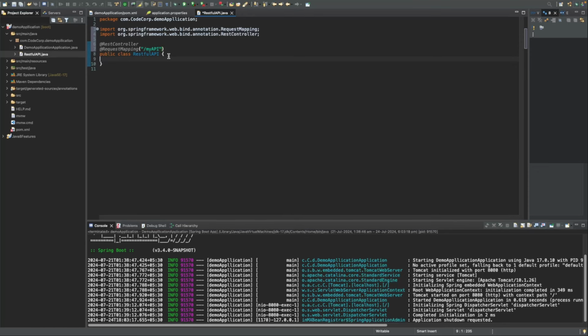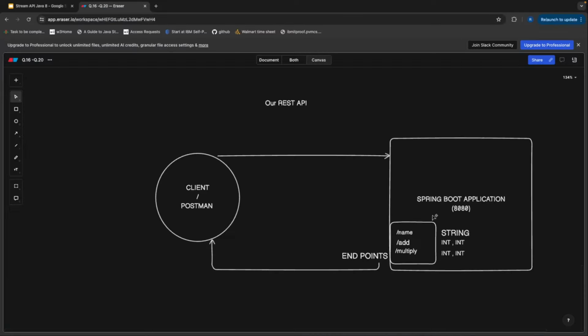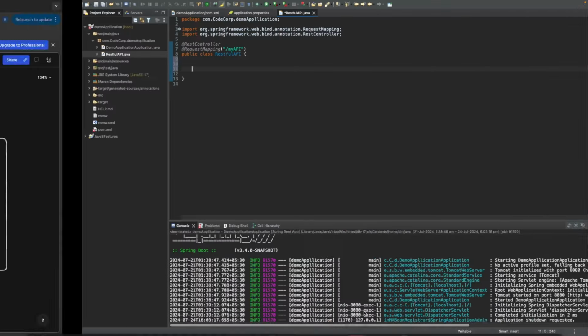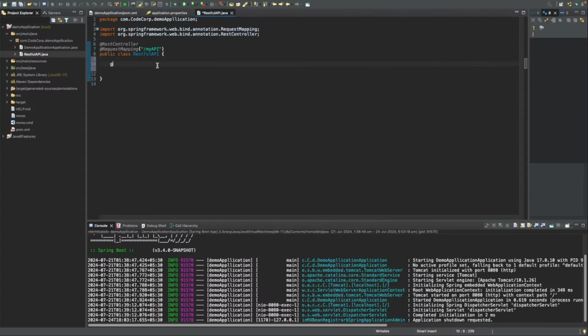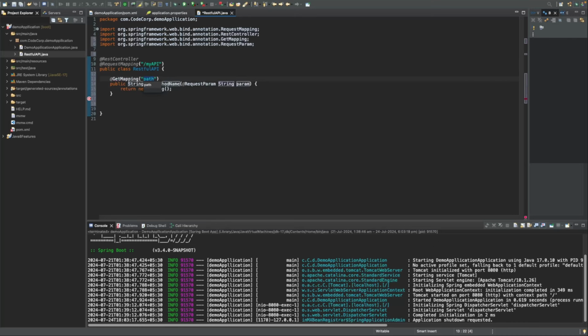Okay, now we have to create a few endpoints here. So our first endpoint, what was that, that we have just discussed? It will be taking an input that will be a name, and it will be giving the length of the particular name. Okay, so let's take it. As it is taking, it is a get mapping. So here we'll use the annotation get mapping. Here I will give the path.